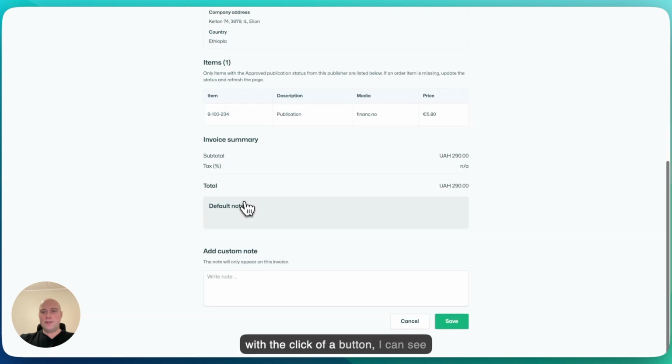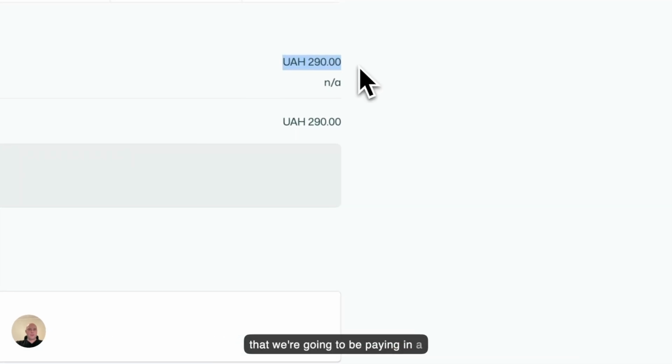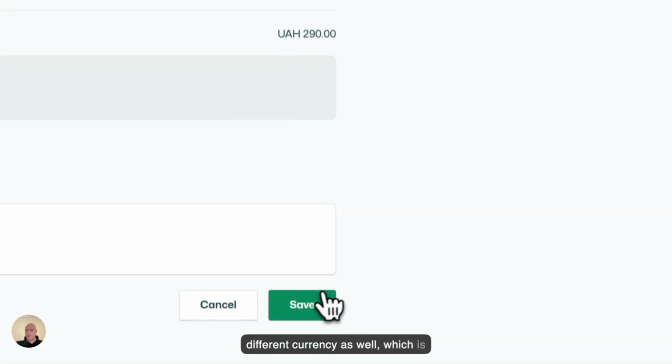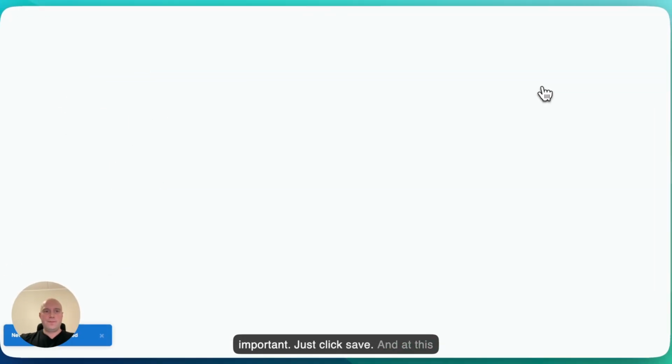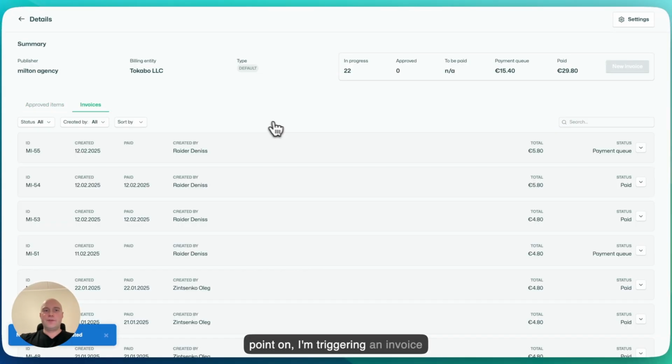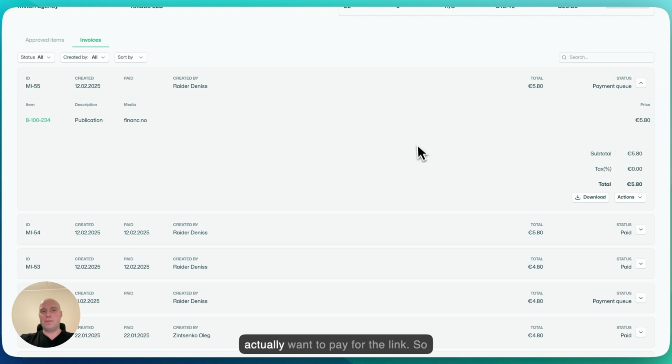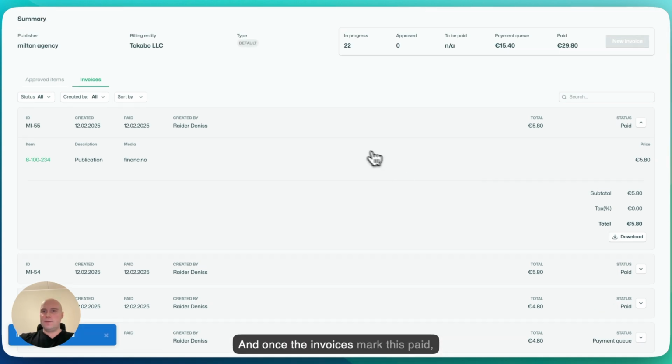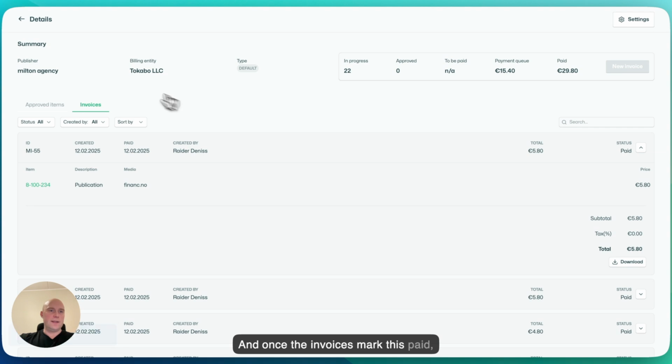Now, with the click of a button, I can see that we're going to be paying in a different currency as well, which is important. Just click save. And from this point on, I'm triggering an invoice generation from the publisher to myself, meaning that I have full control over when I actually want to pay for the link. So now I go ahead and do the payment. And once the invoice is marked as paid, the deal is completed.